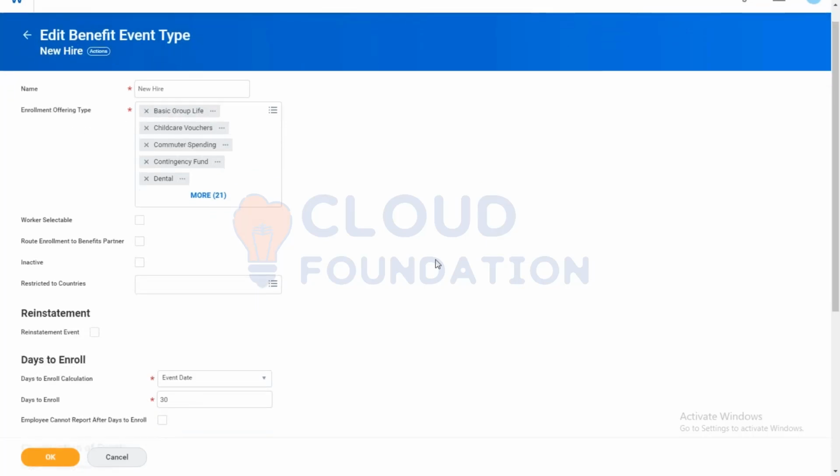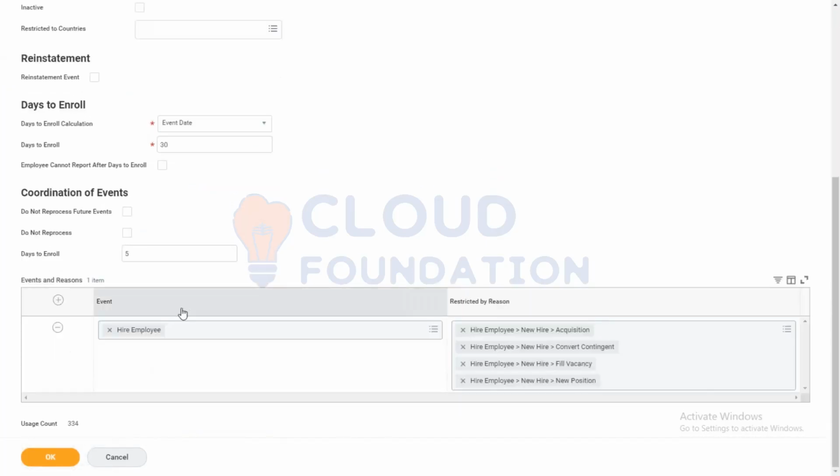And you can scroll down, hire employee, and select the reasons. This is an event, and the other reasons should trigger. If either one of the reasons is true, then the coverage should be triggered. First step: assign the coverage type that needs to be triggered at the time of new hire, navigate down, select the hire reasons here, and even restrict to hire employee. First step.